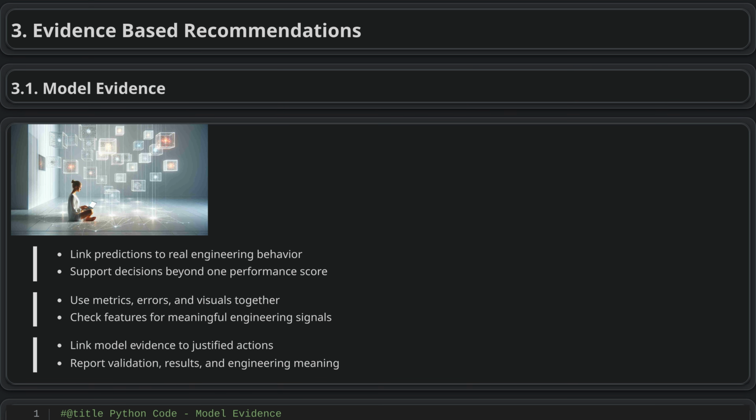Evidence-based recommendations. Model evidence. In engineering AI projects, model evidence explains why a model's recommendation makes sense in the real system, not just how accurate it is. A failure prediction should be tied to signals such as vibration or temperature, and a process recommendation should connect to outcomes like part quality or defect rates. Clear evidence helps stakeholders understand the prediction, the data behind it, and how it aligns with engineering principles, which is essential for decisions involving cost, safety, and reliability.